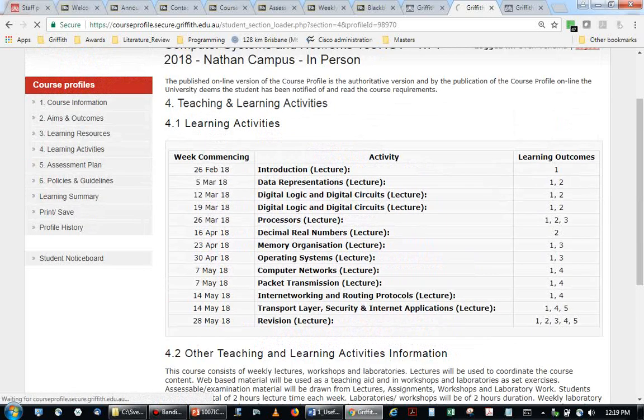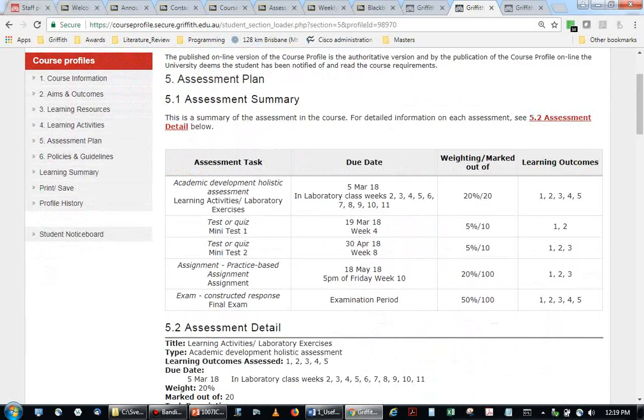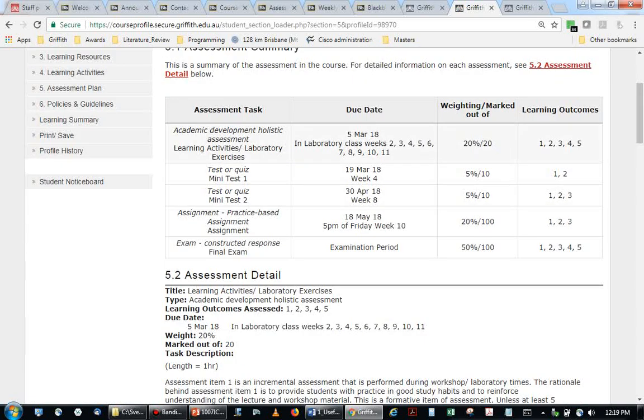The assessment plan. So what does it actually look like? We have learning activities, laboratory exercises. There are 10 of these in weeks 2, 3, 4, 5, 6, 7, 8, 9, 10, 11, and they're worth 2% each for a total of 20%. They're split up into two parts. One part is an online quiz with 5 questions every week, which is due before your workshop starts. So it's like the preparation where you have done the reading and you've got some understanding of the concepts.